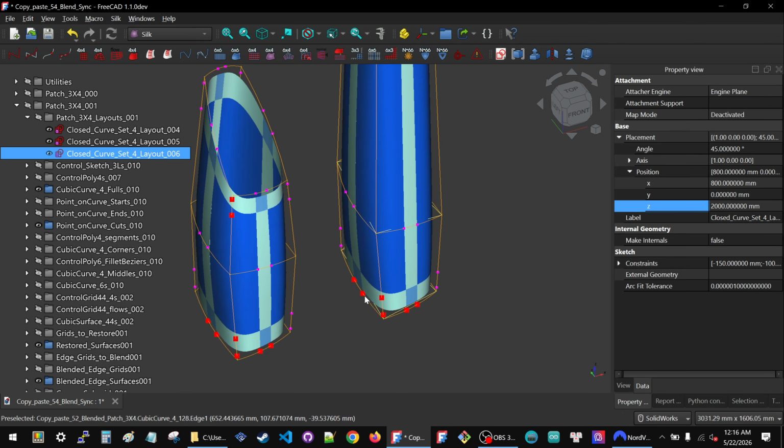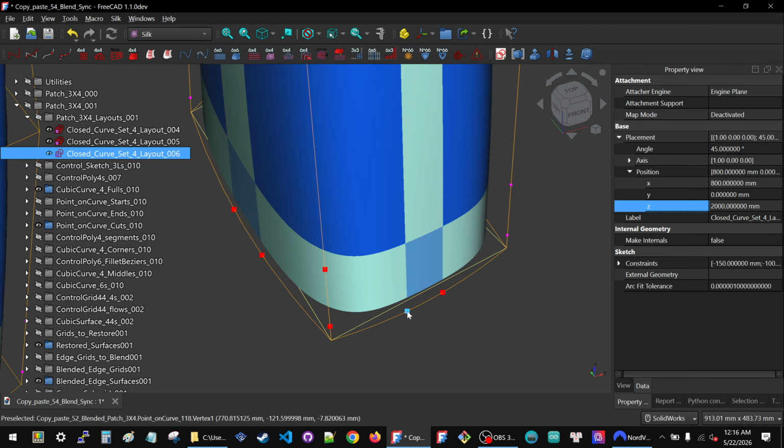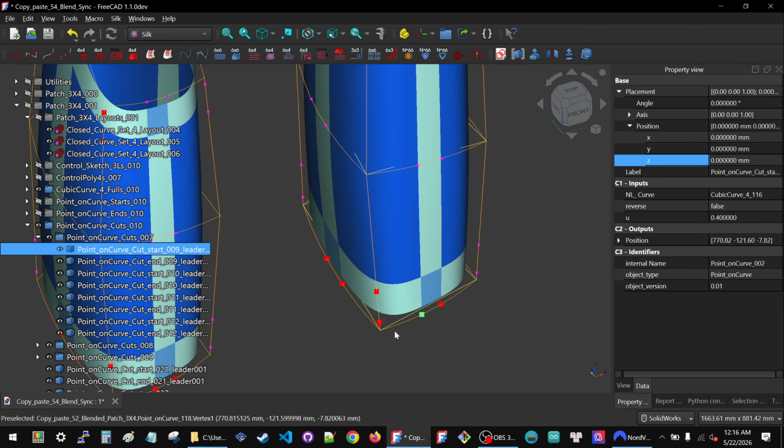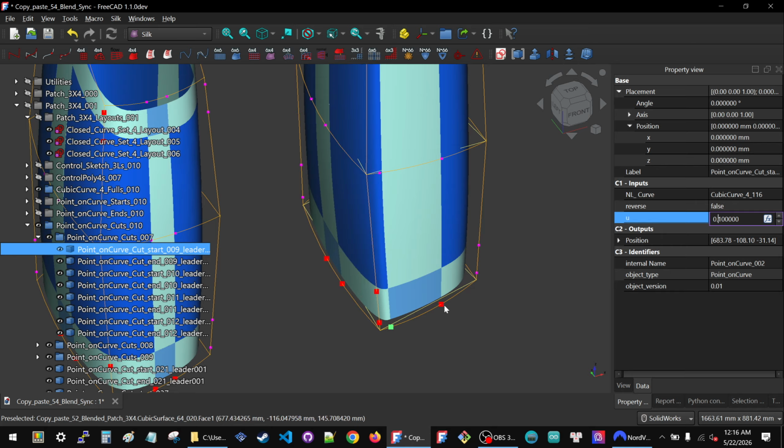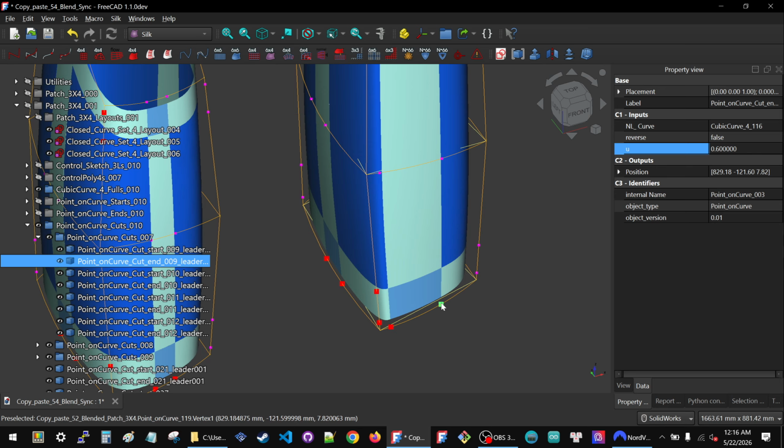What does that mean? It means I want this point here, this guy, to be back here. In the data, I want this U value to be smaller because it's already on the low side, so I want to make it even lower. I'll make this 0.1, F5. High quality, slower update. Then this one here. It's at 0.6, but I want it to be that way. So the equivalent of 0.1 is 0.9. Hit F5. Boom.